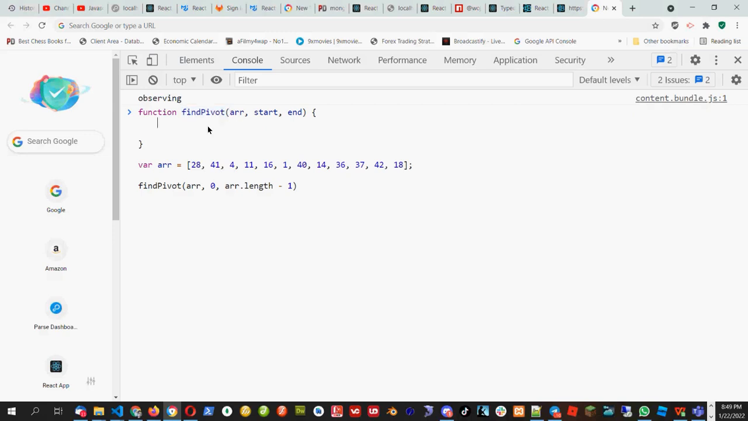Now I will go on writing this function as I explained you there. So once we are in the function, we will create the pivot point. Okay, so pivot will be here, which will be the first number, that is this 28 number. So let's create a constant pivot equal to array of start. We always have to make the pivot as a starting number. So we will say pivot equal to array of the start, that is 28 number.